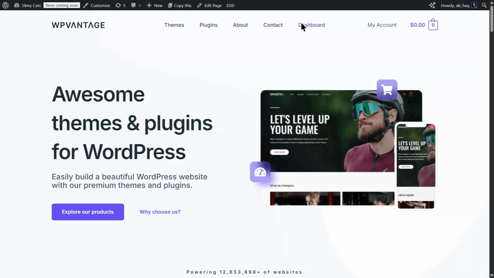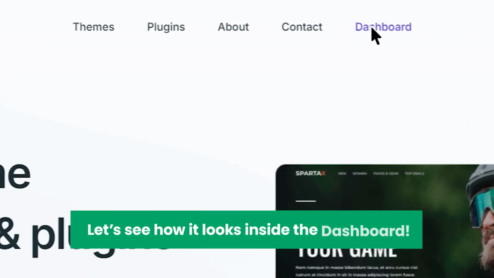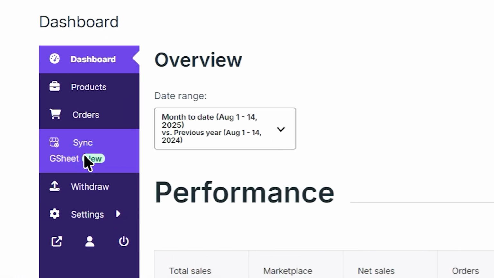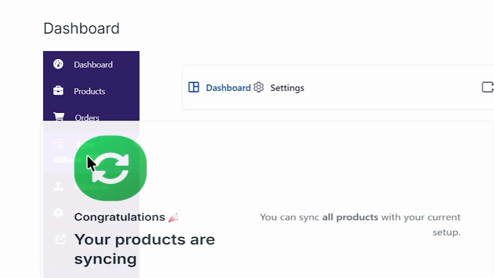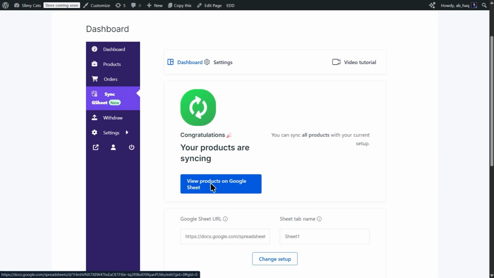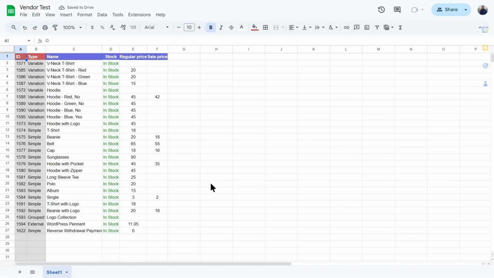When you're ready to manage your vendors, click on Dashboard to access your multi-vendor admin panel. From there, select G Sheet Sync. If you haven't connected your Google Sheet yet, simply follow the tutorial above to set it up. Once connected, your products will begin syncing automatically without you needing to trigger it manually each time.